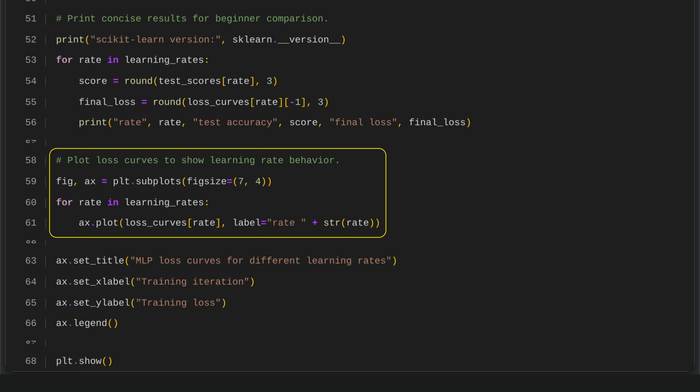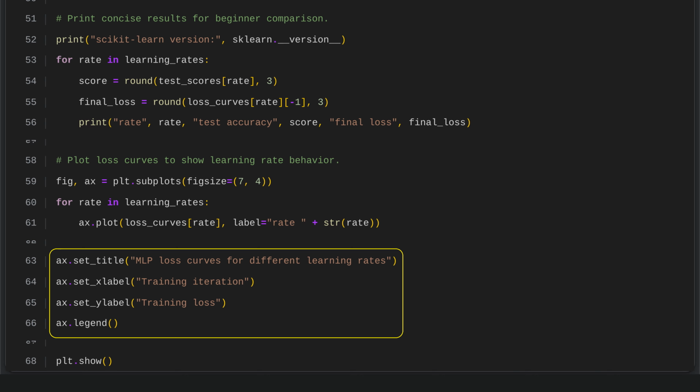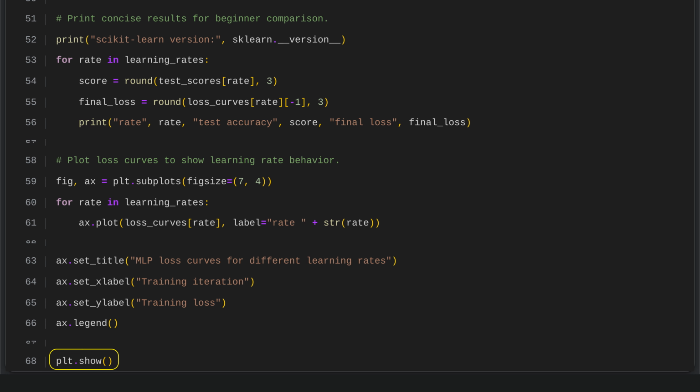Each curve is labeled by its learning rate, so the results can be compared clearly. This plot shows how different learning rates affect the loss over training iterations. The plot is set up to compare MLP training loss across different learning rates. Its title explains the comparison. The horizontal axis shows training iterations, and the vertical axis shows the loss value. A legend identifies which curve belongs to each learning rate, making the results easier to interpret.